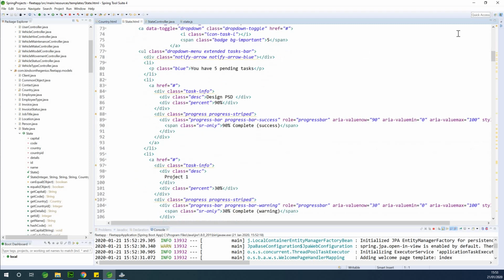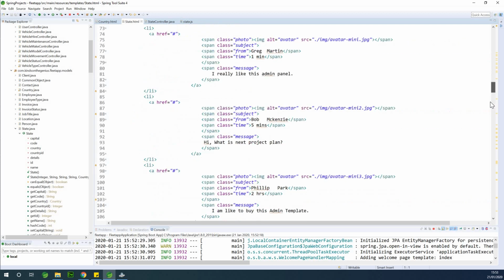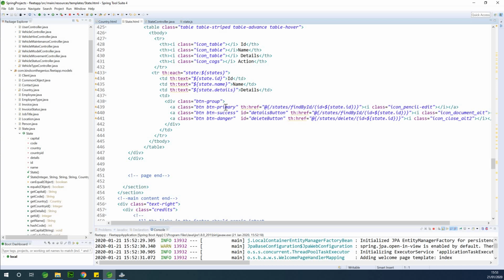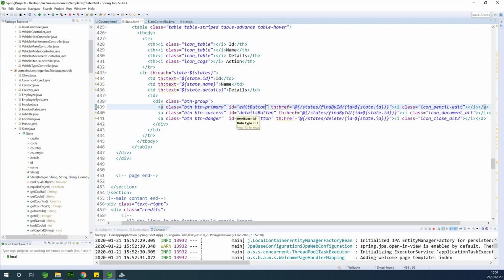So from the states file here, actually, I'm leaving this error so that you can see how we debug code. The ID is not specified here. So I'm going to say ID is equal to edit button. This is details button. Let me just save everything. And this is delete button. So edit button, details button, and delete button. Let's run it again.